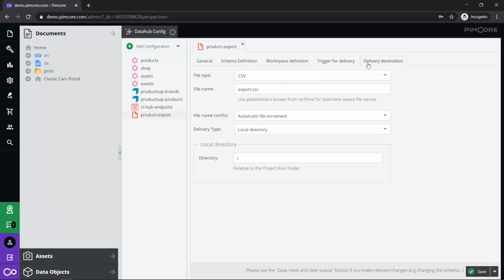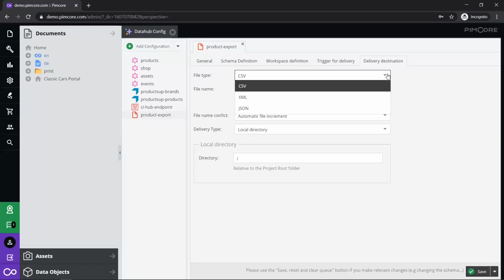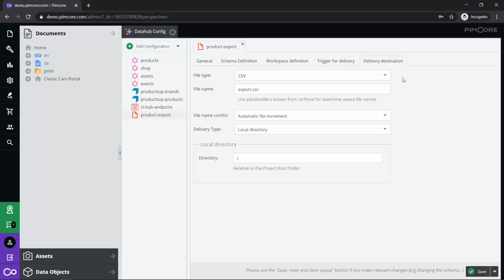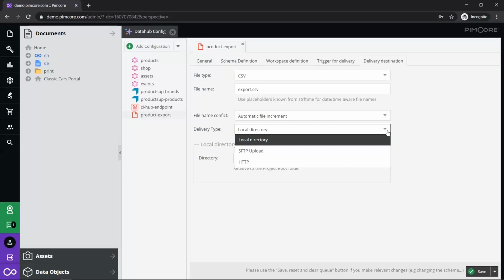And then last but not least, we can specify the delivery destination. That means we can specify the file type we want to export to, and then also the actual destination where we want to export to, like a local directory or some remote location.